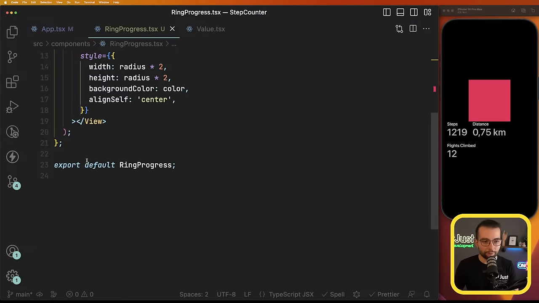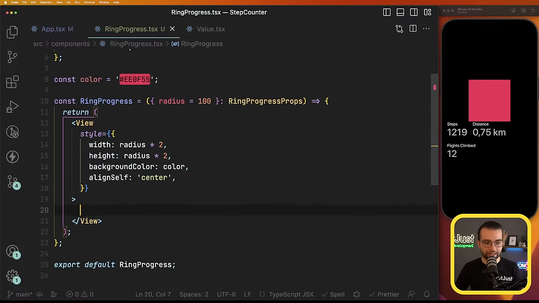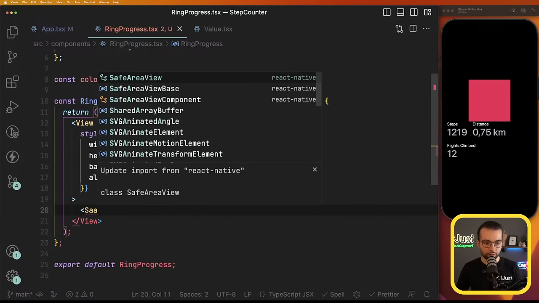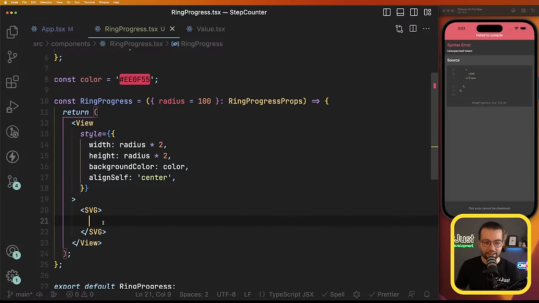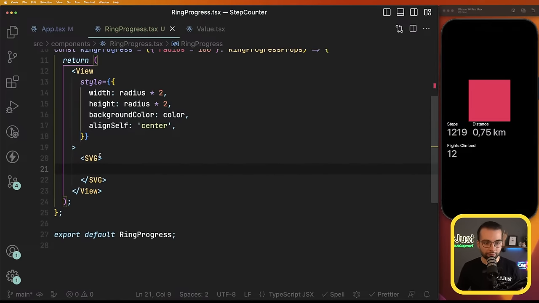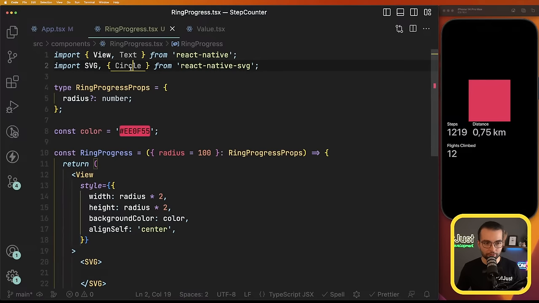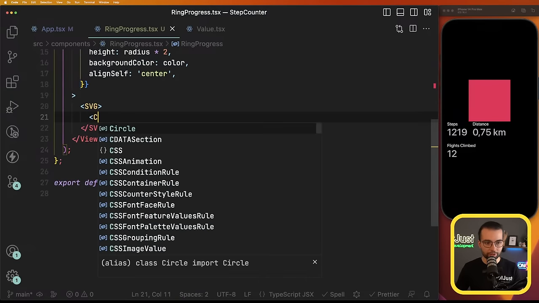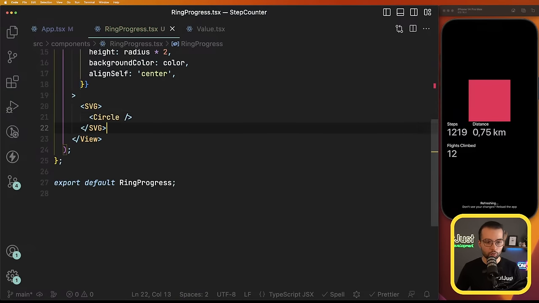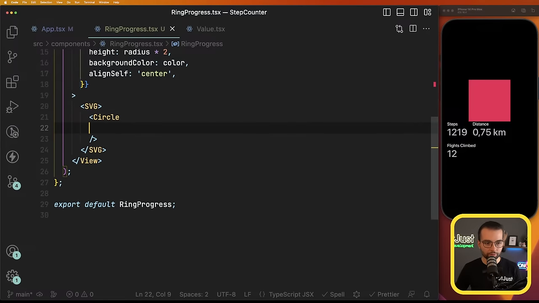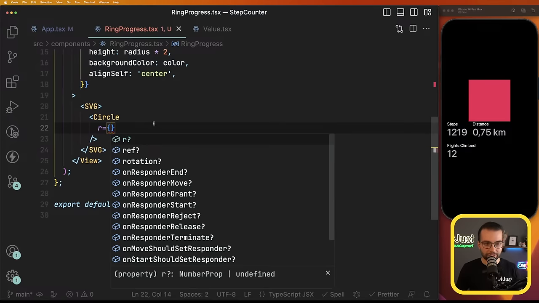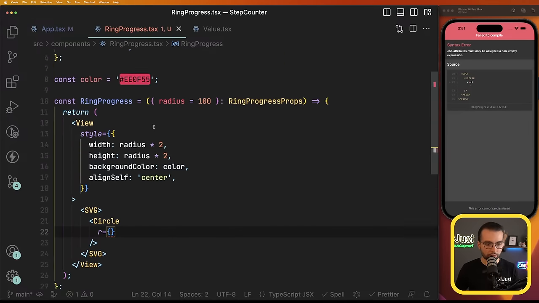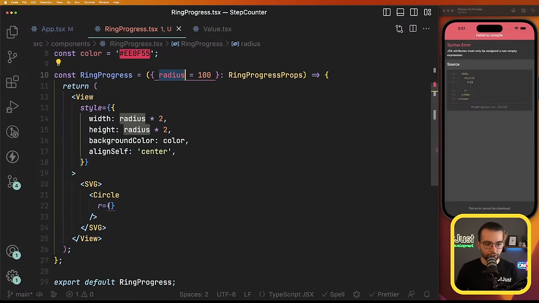And let's go ahead inside our component where we have a view and start rendering the SVG. Everything starts with that SVG component. So let's render that one. And inside this, we can render different SVG components, for example, the circle. So I'm gonna start with rendering the circle. And what properties does this circle expect? Well, one of them is the R, which represents the radius. So let's give it actually our radius from here.